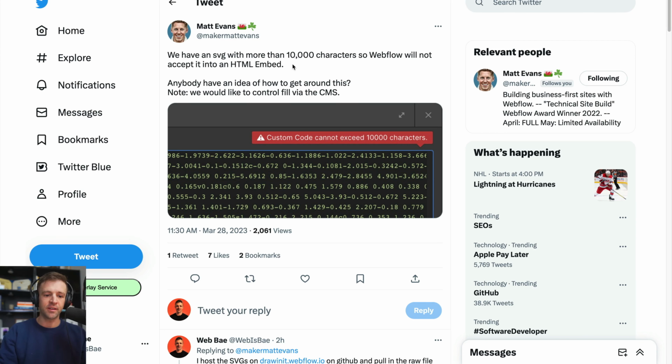Today I'm going to show you how to get around the 10,000 character custom code limit in Webflow natively. Matt Evans, my boy over in Ireland, is having some troubles with an SVG. This will apply pretty much just to SVGs. I'll show you what we've got.